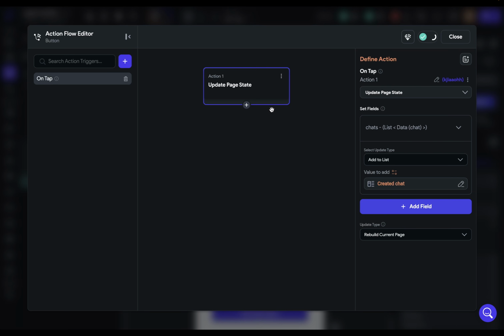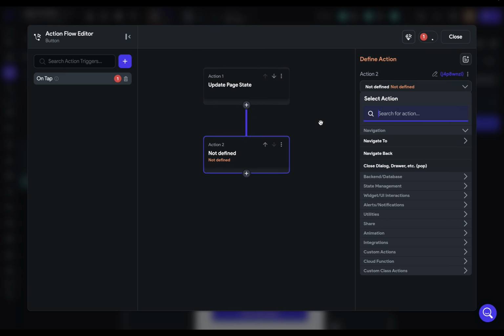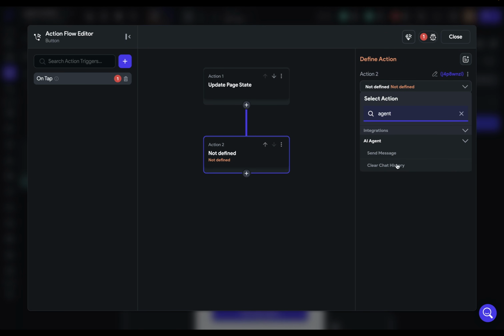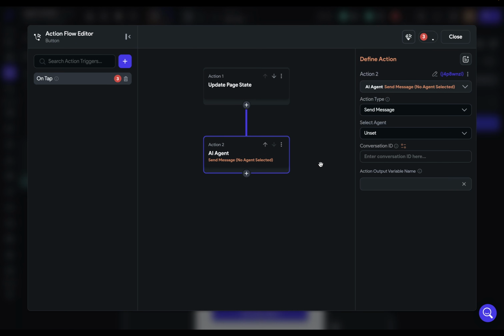Okay, beautiful. So we've added that to our page state variable, and because we're rebuilding this current page, that means that it will be bumped up, and so the user will see their chat. Okay, then let's send this message off to our agent. So if you just search for agent, you can see we've got two actions, send message and clear chat history. So we want to send a message and we need to select an agent.